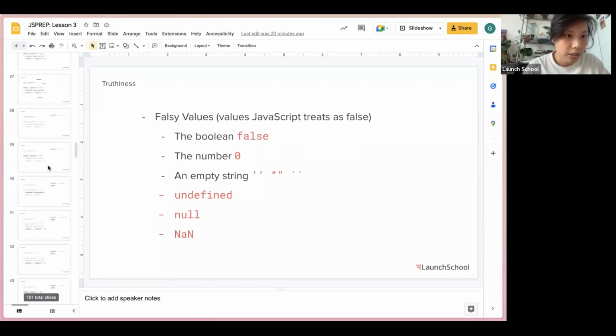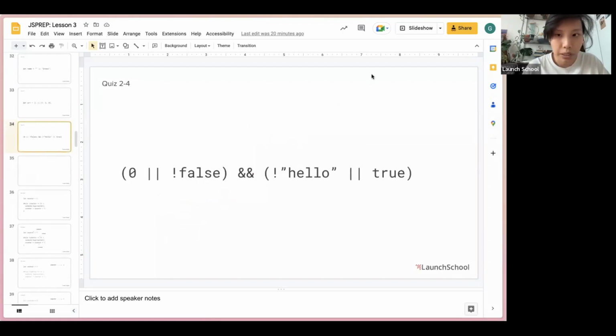Last quiz question, and I'll spare you a break. Truthiness, go. What does this expression evaluate to? Take the time to break it down bit by bit.